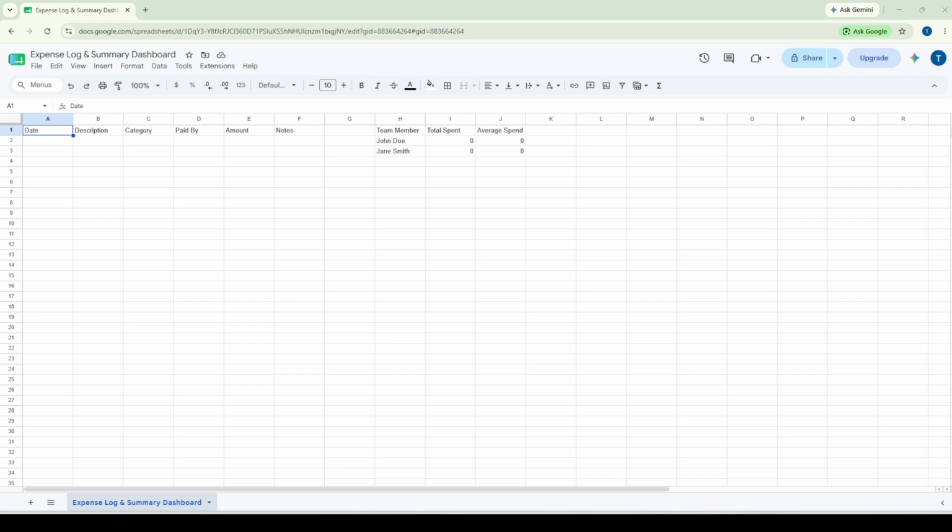We'll begin by setting up the core of your entire tracker, the expense log. This is where every single transaction will be recorded, so it needs to be clean, consistent, and easy to use. Open a new Google Sheet, and at the bottom you'll see the default sheet tab labeled Sheet 1. Double-click on that tab and rename it to Expense Log. This keeps everything organized right from the start.